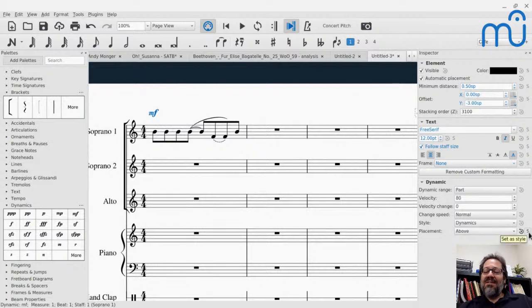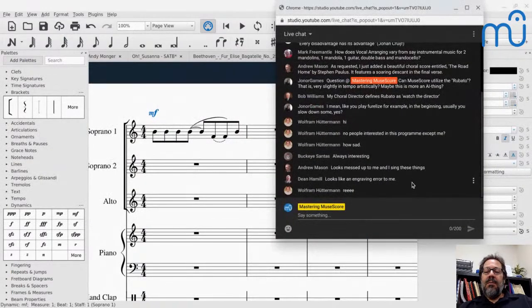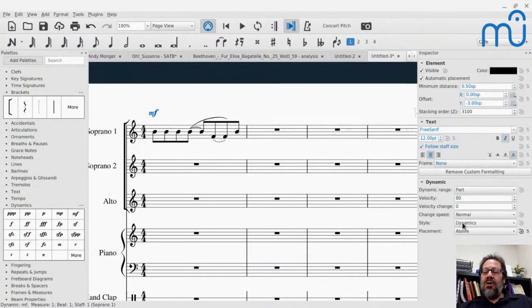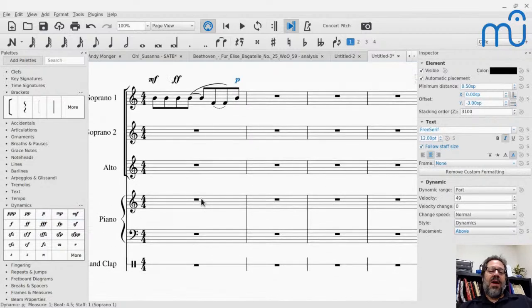But then if I press this S icon here, and okay, there's some chance my face is covering that. In any case, there's an S icon next to most of these settings. That means set as style. So as soon as you've changed a setting, you press that S, and now it is the style setting. And now all the other dynamics I add will also be above the staff, which is going to be great until we get to the piano part, and then we're going to wish they were below again. Although I suppose I could add them to the bottom staff and have that work out okay. But that's your choice.